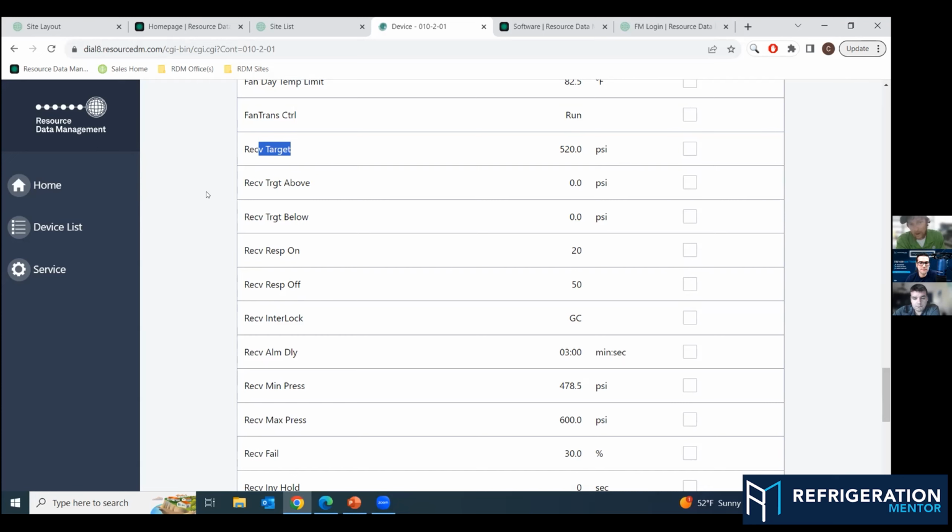Now you can do target above and target below. This site is set to 0 and 0 for a reason. I'll explain some things that were going on with this site. Our flash gas valve never really wanted to find its spot. Anytime I would set this at 540, I'd get my flash tank to 540 and it'd do some weird stuff to the high pressure valve. And I was like, that's not right.